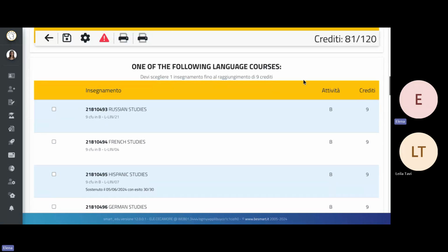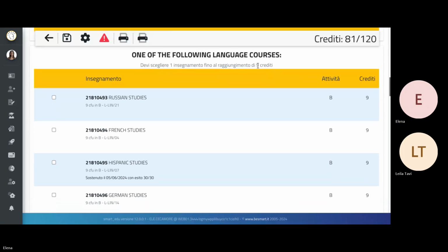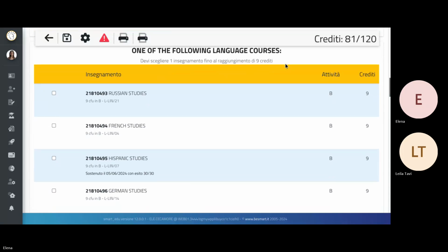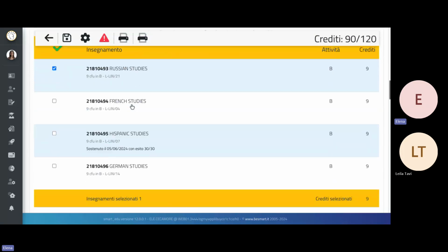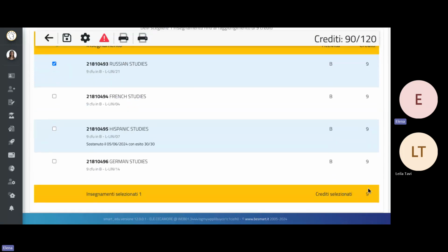Now it starts the part where you have to select things. Here you have to choose one of the following language courses so that you reach 9 credits. In my case, I have already taken my Hispanic Studies course, so you can see the grade down below and when you have taken it. Otherwise, you can choose your own exam. Let's say I want to take Russian, and then go below. Here it's going to say how many credits you have selected and how many exams.